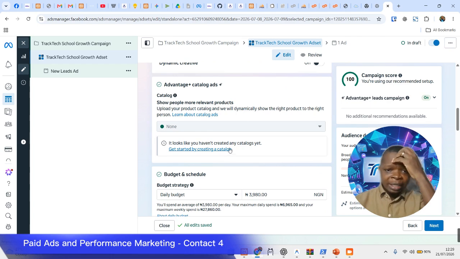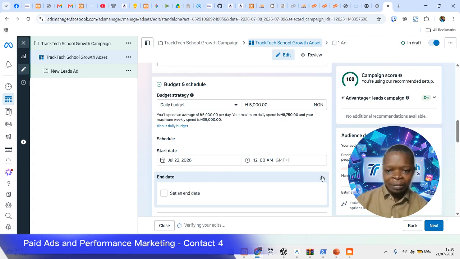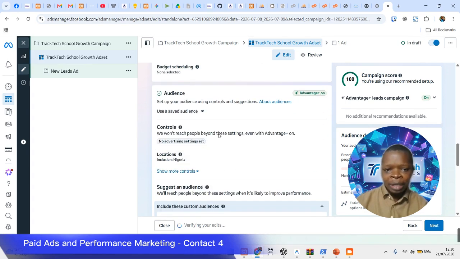Now this is where it gets interesting. Leave this also the way it is. Now this is your daily budget. My budget is 5,000, so you type 5,000. Then the start date, remember I said you should start by 12 a.m. So let me just start by 12 a.m., if you are not in a hurry. I don't know why you would be in a hurry when you want to spend your money. It's your money. End date, leave it the way it is so that you can run it every day. Now remember I told you about Advantage Plus audience.